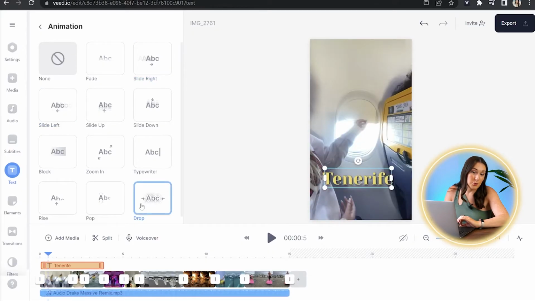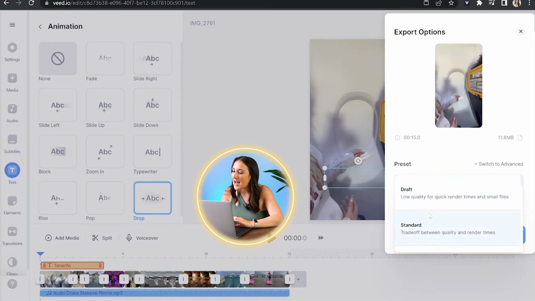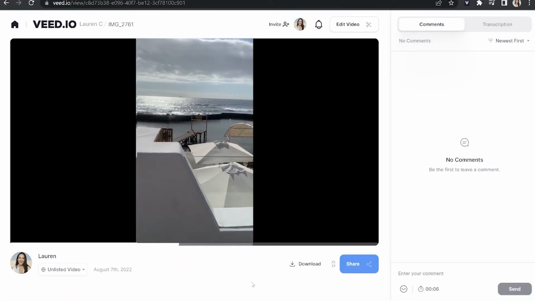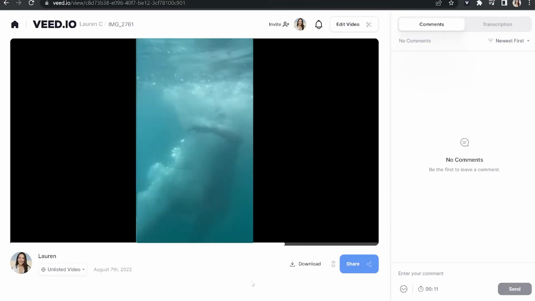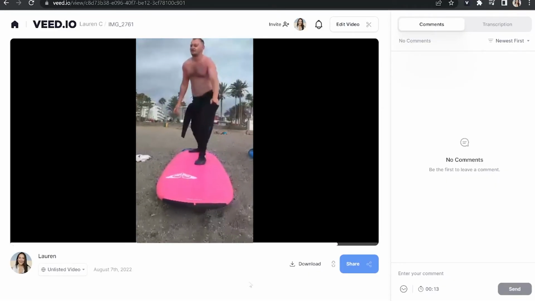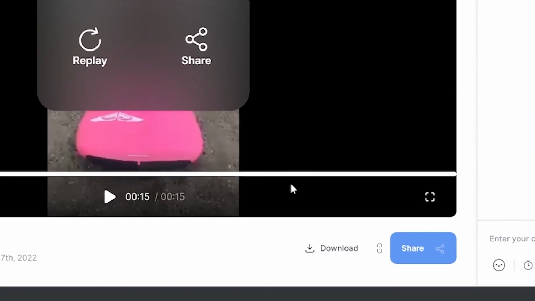And now we can render and export our TikTok. So just click export in the top right hand corner, choose your render settings and hit export once more. Give it a moment here to render. Once it's finished, watch it through once. And now that we're happy with it, we can click download and download MP4.